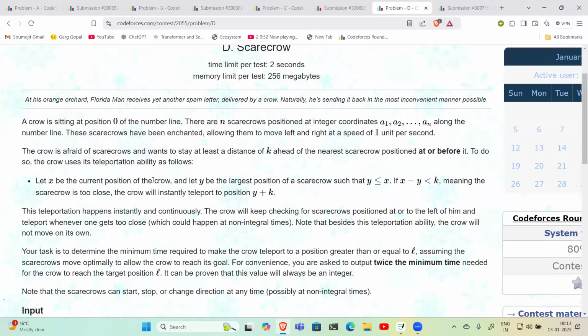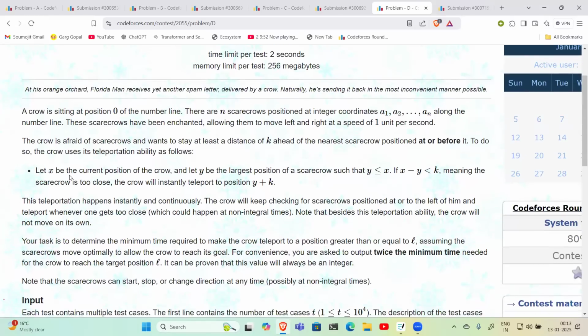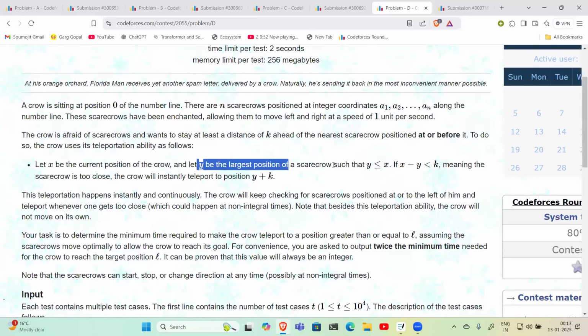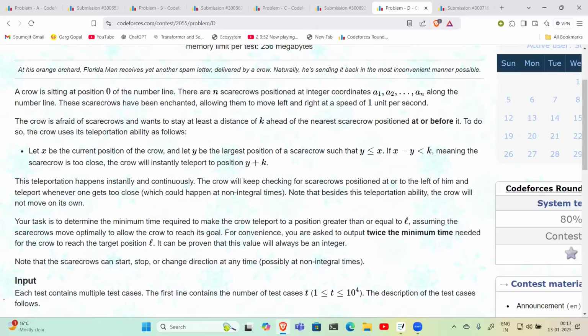To do so, the crow uses its teleportation ability as follows. Let x be the current position of the crow and let y be the largest position of a scarecrow such that y is less than or equal to x. If x minus y is less than k, meaning the scarecrow is too close, the crow will instantly teleport to position y plus k. Okay, great. This teleportation happens instantly and continuously. The crow will keep checking for scarecrows positioned at or to the left of it and teleport whenever one gets too close, which could happen at non-integral times.